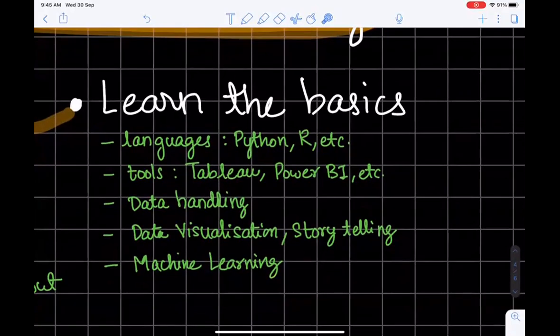And in the last multiple hours, this is what we have been doing. We have been learning languages, so you can look at languages like Python or R. You can look at tools like Tableau, Power BI, and so on. You can learn what is data handling, what is data visualization, that is, how do you tell a story based on our data, and what is machine learning.